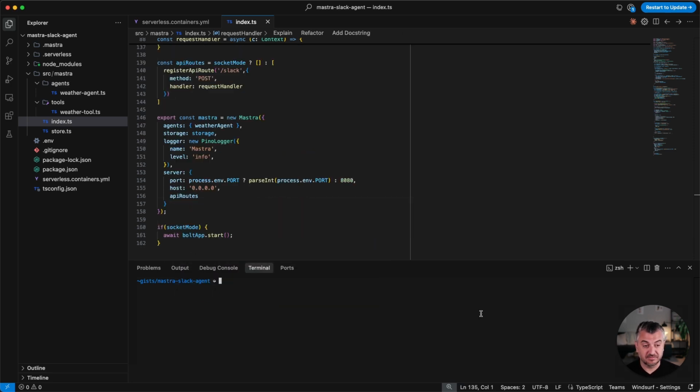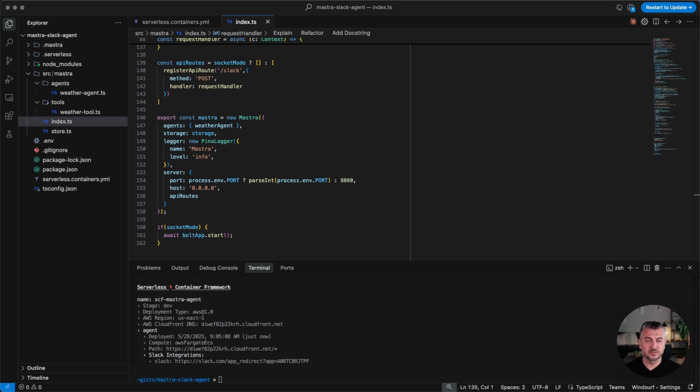So we have Mastra, it's ready to go. We set the API routes, we register the API route using that request handler. So all we have to do now is deploy. Not only did the Serverless Container Framework deploy the app, it also got the URL from Fargate and then updated the Slack app configuration with that URL and disabled socket mode. So the app is now ready to use in production using the API, not socket mode.